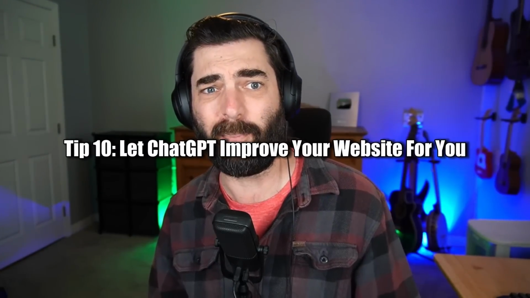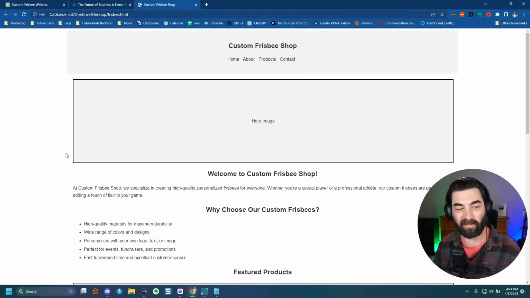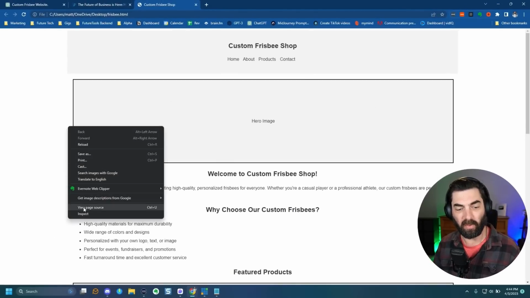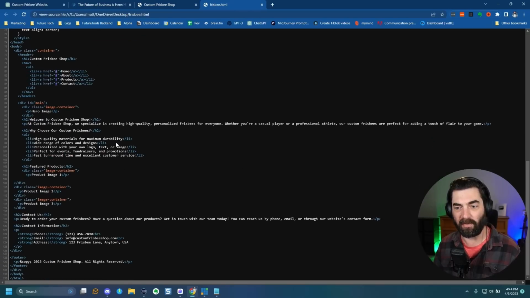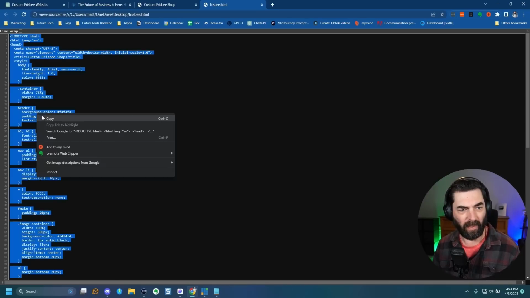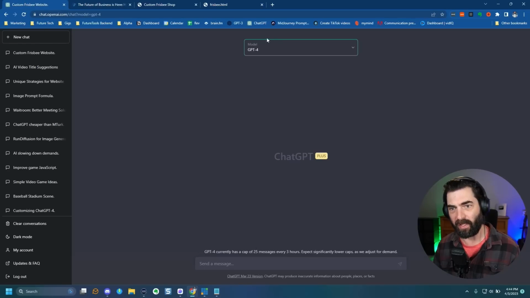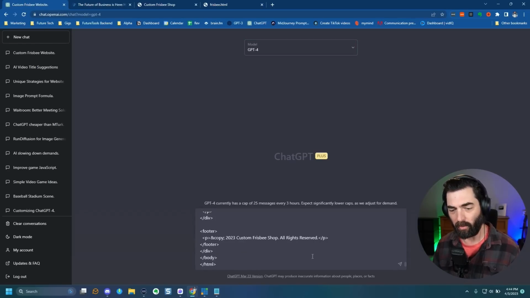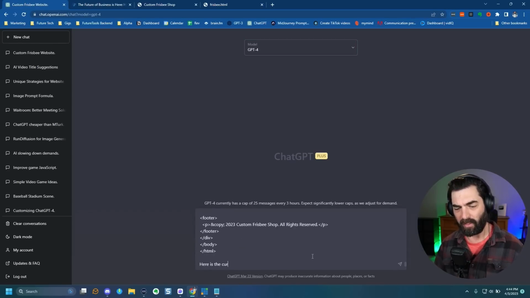Now, another cool use of ChatGPT is you can do literally the opposite of it. Let's say you're running into a bug on your website and you don't know what's causing that bug. You can have ChatGPT look at your code and make suggestions on how to clean up the code. For example, let's say this was our existing website. If I go and view the page source of this website, you can see here's all the code that was written for us. If I go Command A and then copy all of this, we can come to ChatGPT and then paste all of our code in and say, here is the current code for our website.